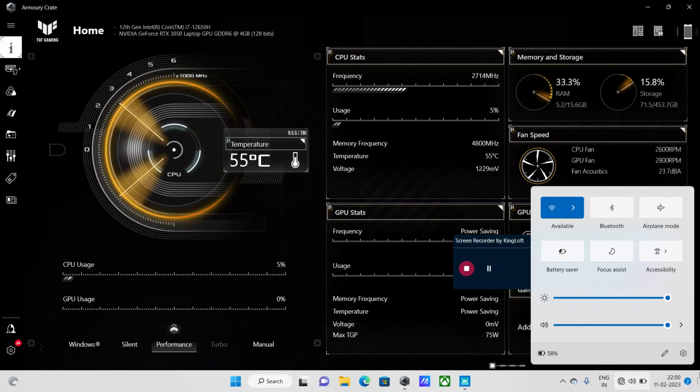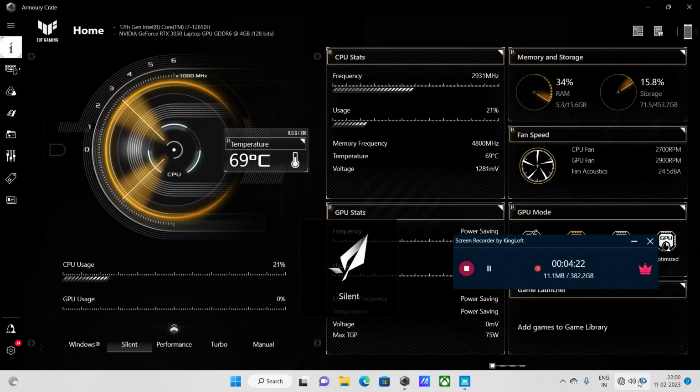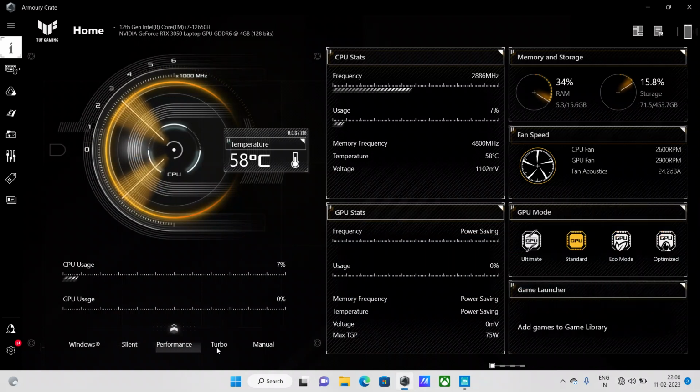As soon as I do that, my laptop is just going to begin charging. Okay, just hold on. So as you can see, guys, now my laptop has begun charging. As soon as I did that, you can see here the turbo tab has gotten enabled, which means we are ready to enable the turbo mode.